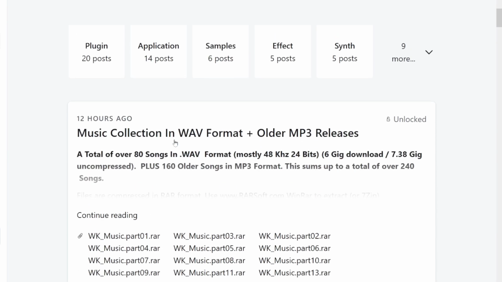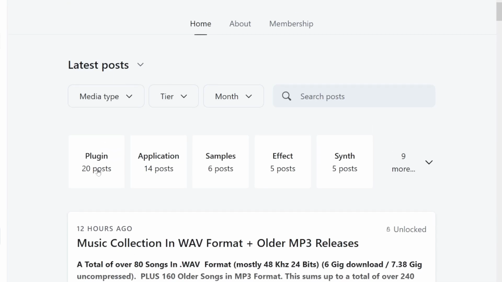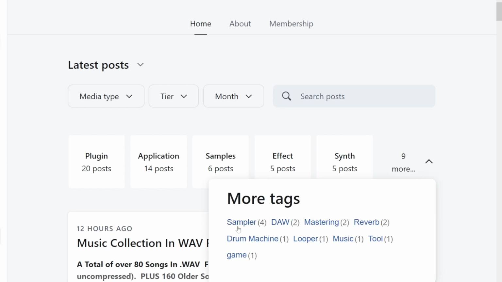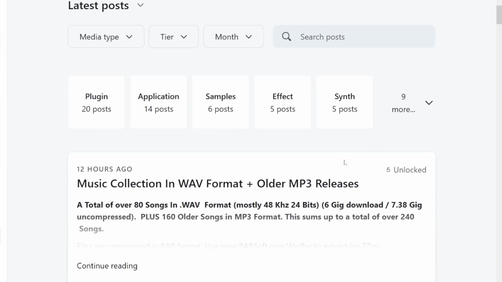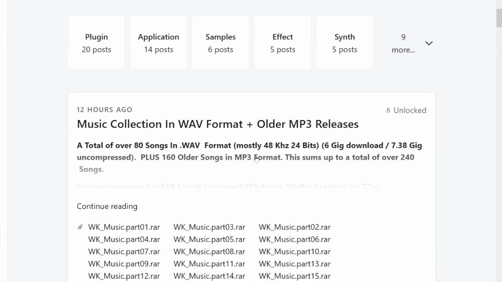And you can see here on the top, you have 20 plugins, 14 applications, 6 sample collections, 5 effects, 5 synths, and 4 sampler plugins, 2 digital audio workstations, mastering effects, reverb, drum machine, looper, music tool, and 1 game. So let's go very quickly here through the whole list.